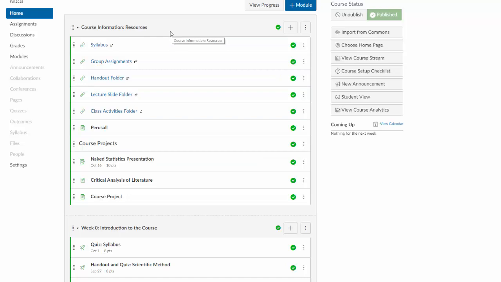This is where you'll find your syllabus, your group assignments, your handouts, your lecture slides, and your in-class activities. There is also a link to Perusal, which you will use to get credit for your scientific readings, and there are links to your course projects. Let's take each of these in turn. First, your syllabus.